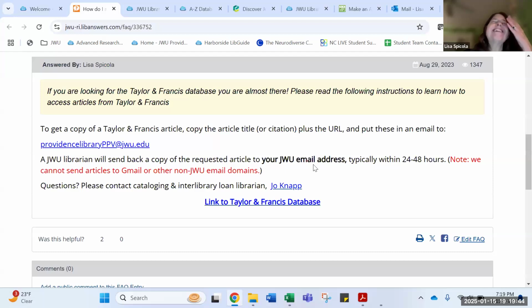Oh, this is sending me to the FAQ that tells you what to do. So you found an article in the Taylor and Francis page, and it says you can't have it or you pay $30. This is the FAQ that tells you just email the information to the library email account, and then we will send it back to you. Has anybody experienced that yet?